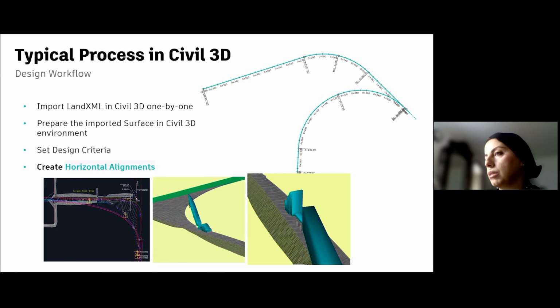And horizontal alignments, of course, need to meet the requirement, let's say, for the radius, for the curve length, for the tangent. All of these parameters need to be aligned with the design criteria. Next.